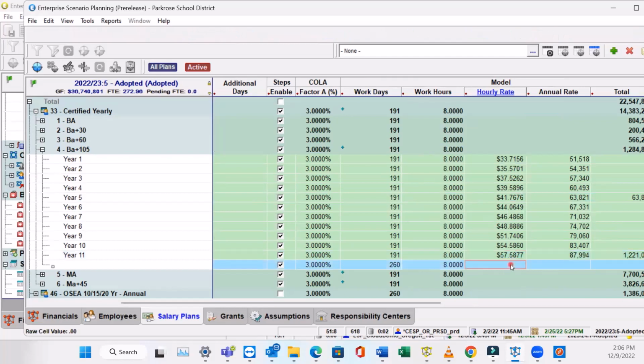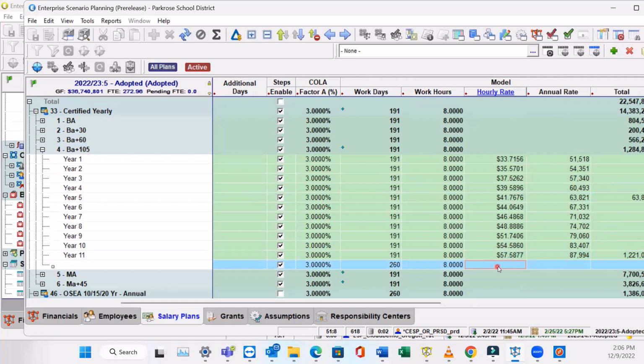Because any employee on this salary plan, we take their work time and multiply it times this hourly rate to get their annual rate. So that's why it's important to make sure these work days and work hours are correct, because it can have a big impact on anybody that's on that plan, that step.